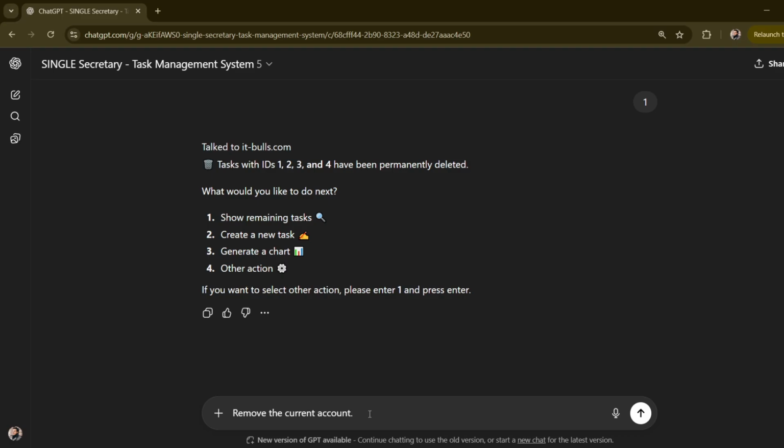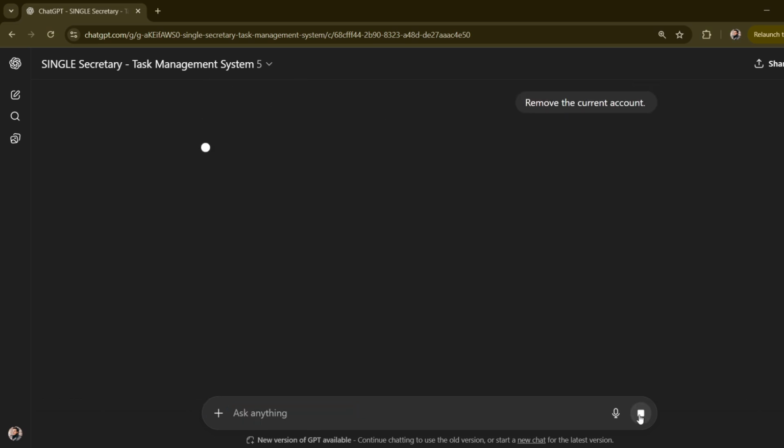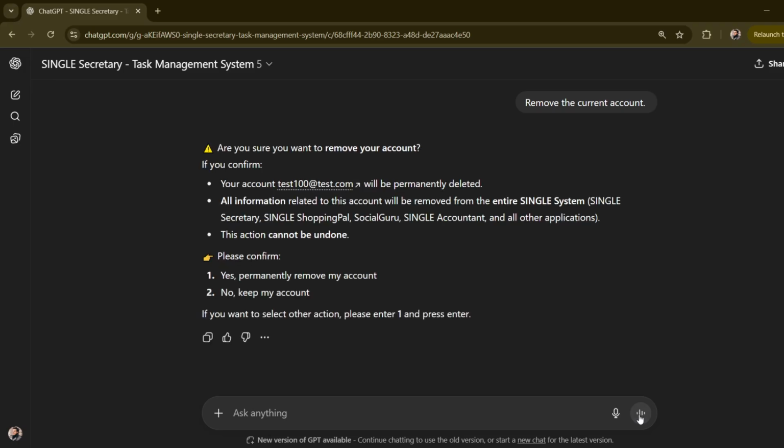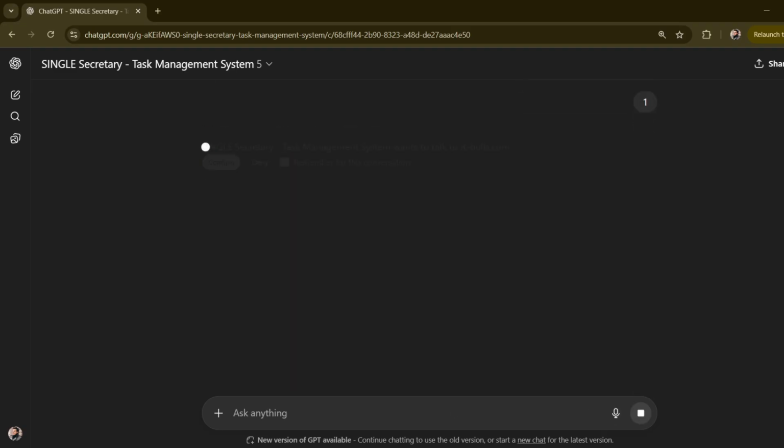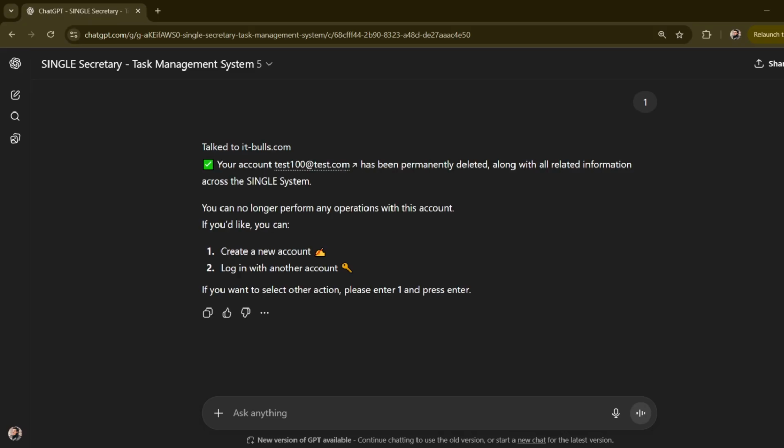After this action, the only operations available in that chat are logging in again with an existing account or creating a completely new one. Let me remove this demo account. Remove the current account. And if you try to log in with your credentials, you will receive an error: account doesn't exist.